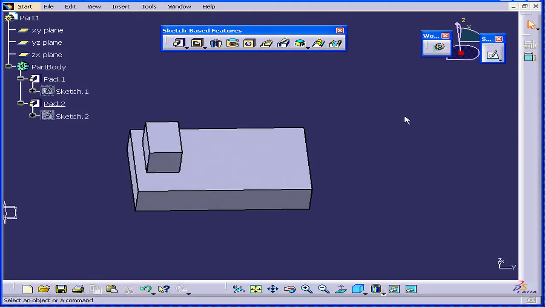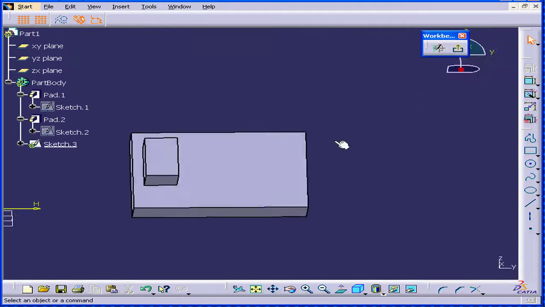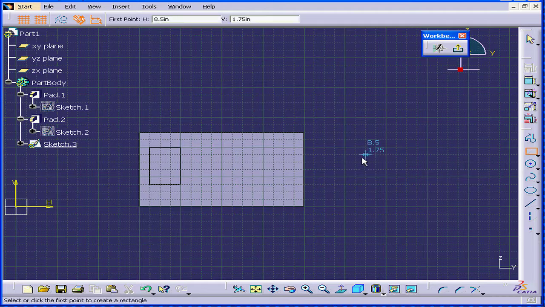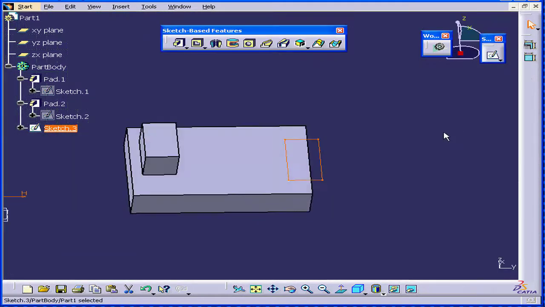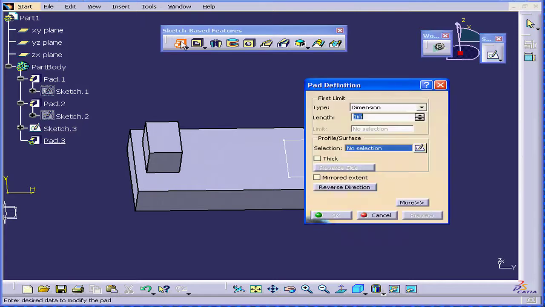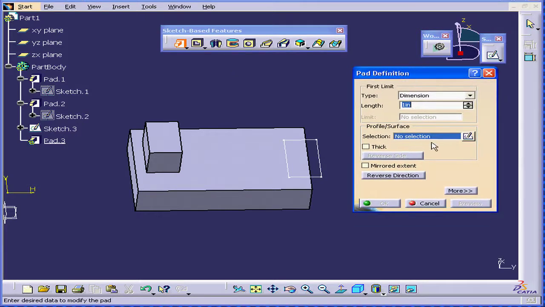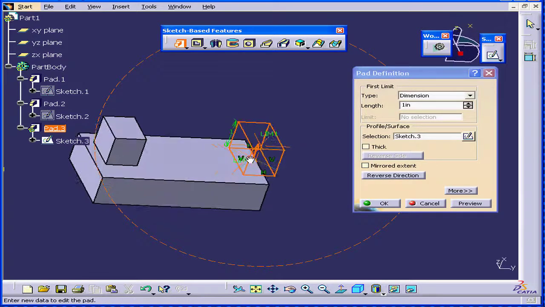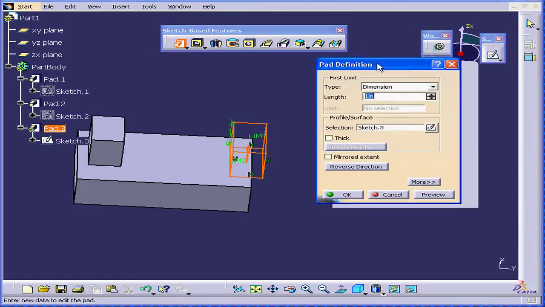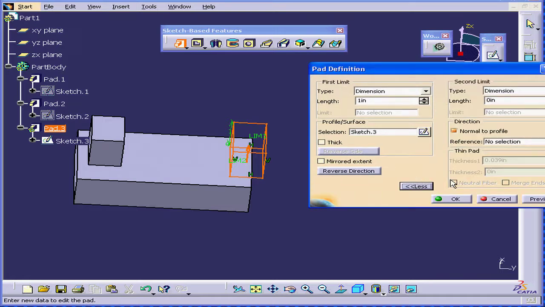Click OK. And I will create one more profile on top of this solid. But I'm going to leave a ½ of an inch outside the solid. Exit the sketch. Click Pad. In the Profile Selection field, you can select your sketch by clicking on it. At this time, I'm going to click More, and I'll use the second limit.